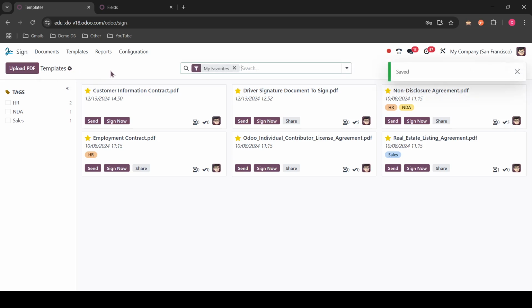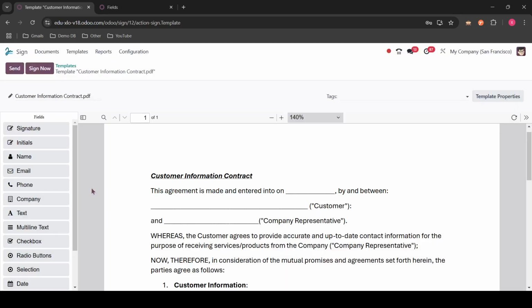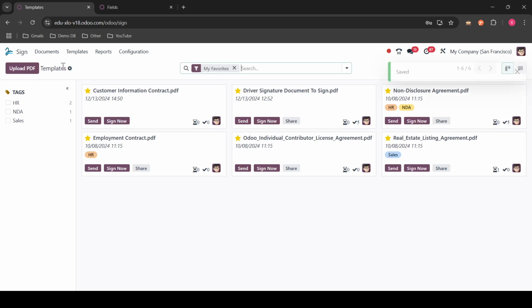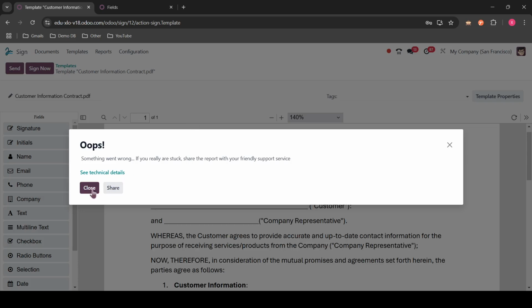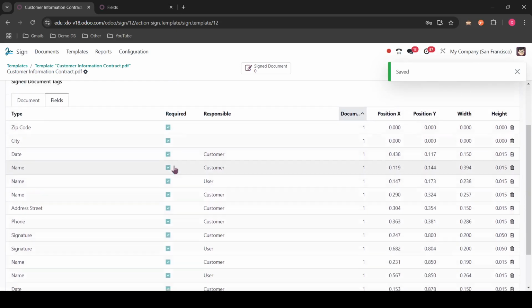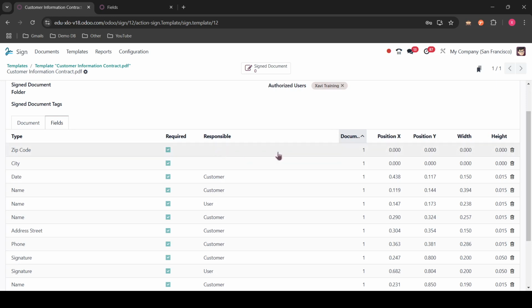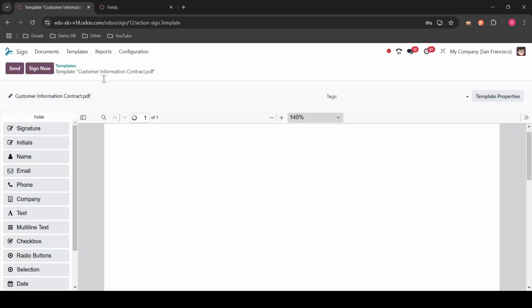Just go into the templates, go into the customer contract information that we were utilizing, and we're going to modify the template. Right, having an issue here, so let's just duplicate this one. Let's check real quick the template properties. Oh, that would be why we don't have a responsible added on those corresponding fields. Let me just delete them, and hopefully now it should be all right.